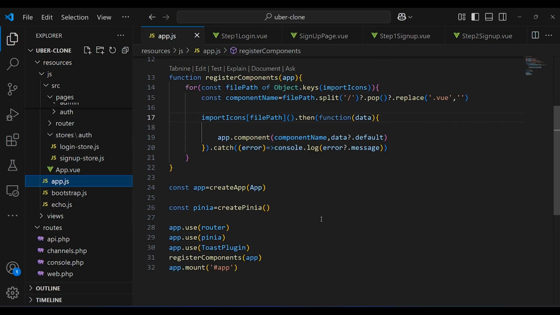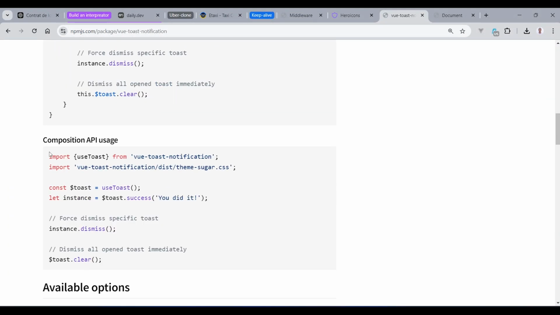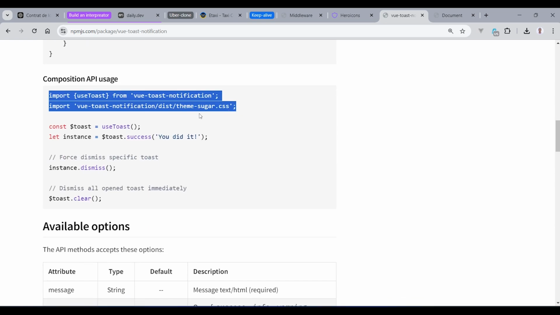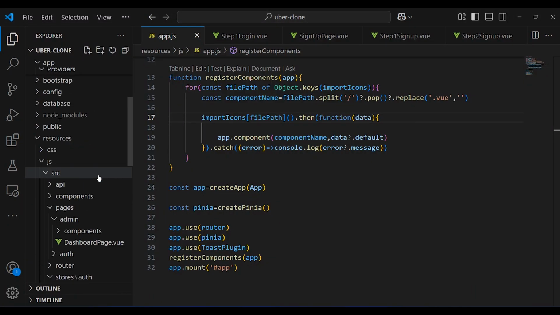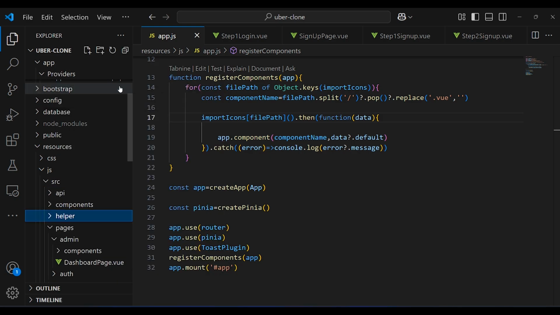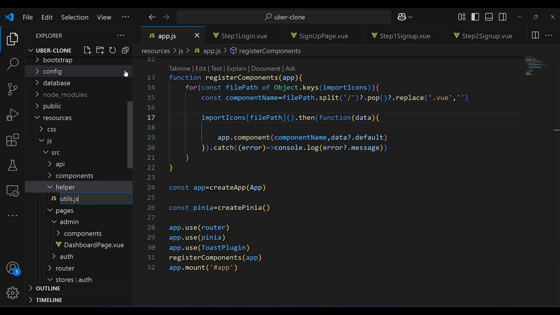Now, in order to use the toast notification package, guys, we're going to copy these two lines right here at the doc. We're going to import the useToast composable function, and also we're going to import the theme sugar.css. I'm going to copy that, and then we're going to head up inside the helper folder. Inside the helper folder, we're going to put in another file. I'm going to name it urls.js file.